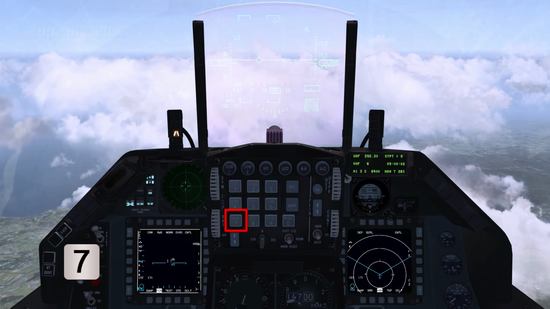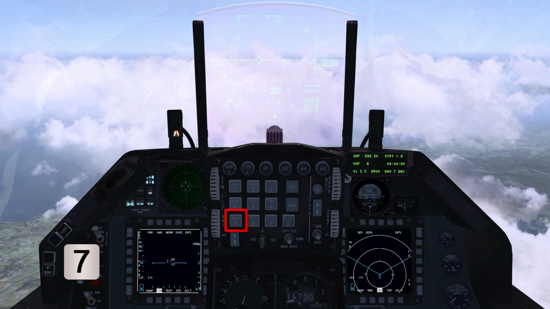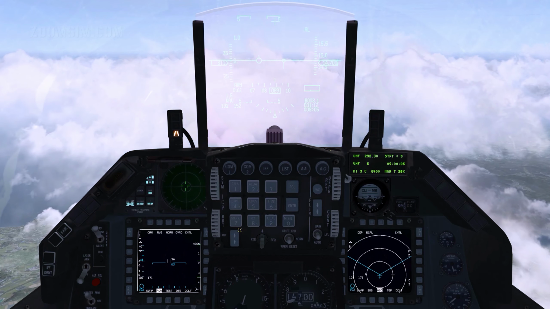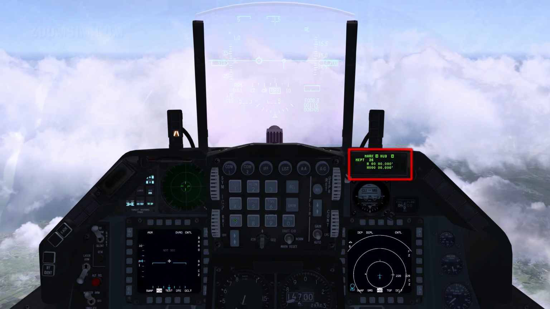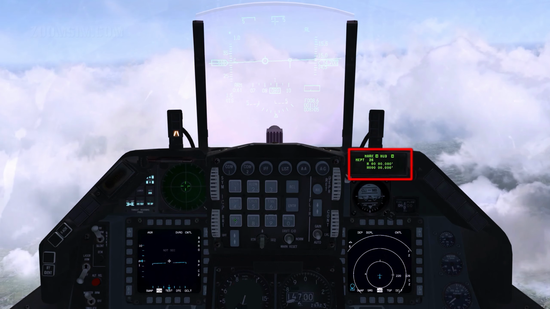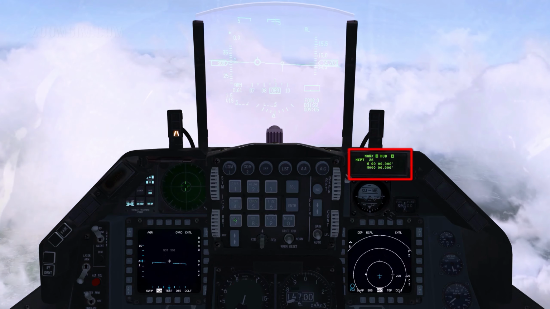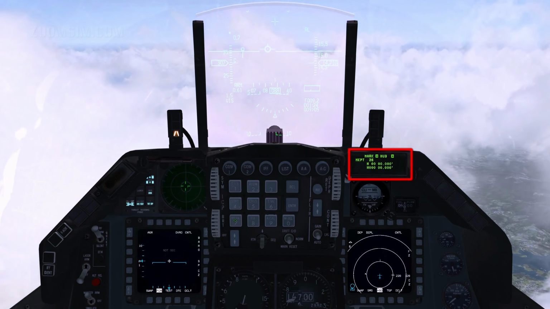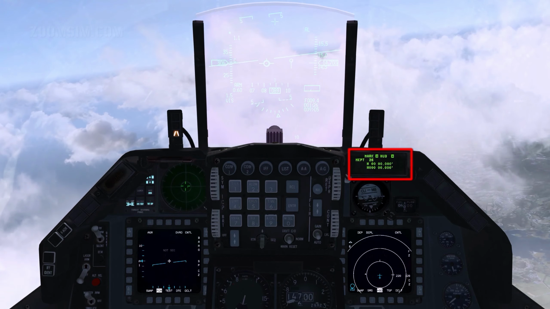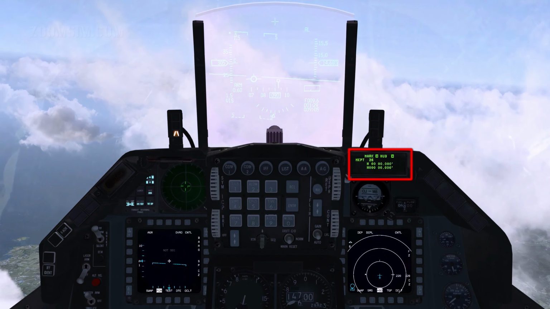To view the mark point page, press ICP 7. The mark page is used to create mark points. Mark points are stored in Steerpoints 26 to 30. The mark point is incremented from 26 to 30 when a mark point is set.